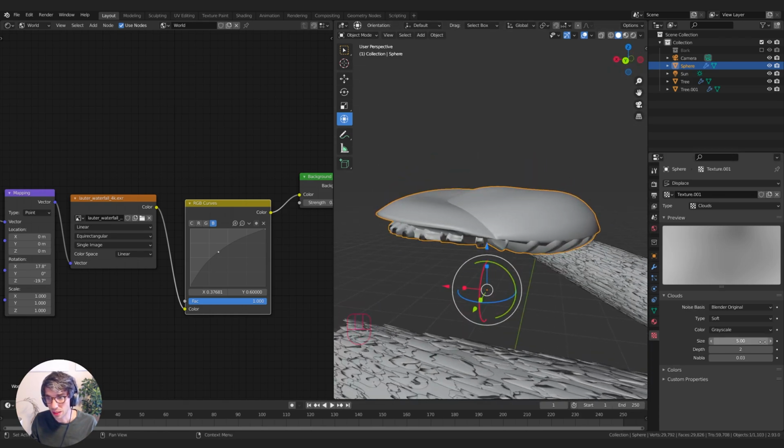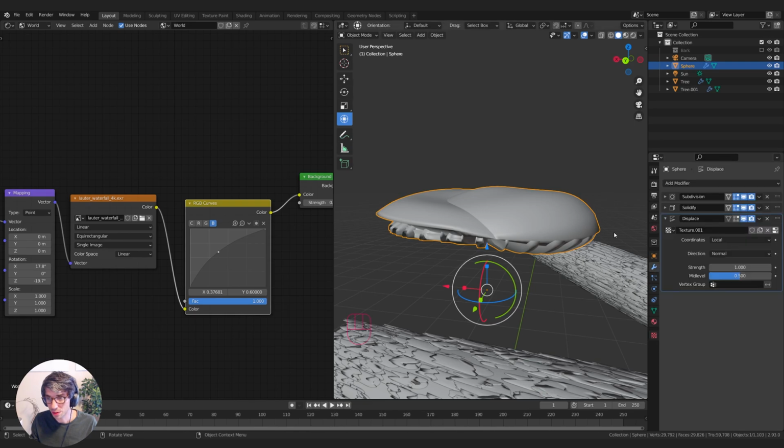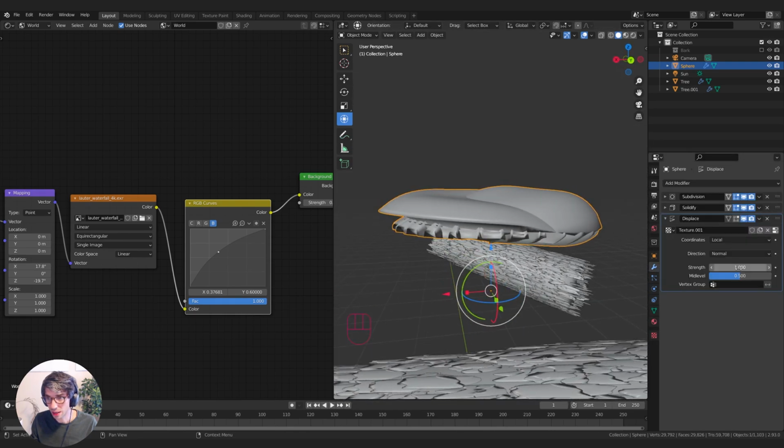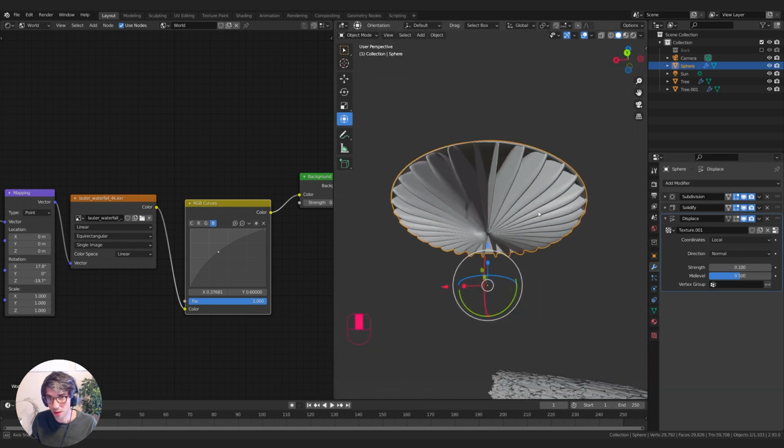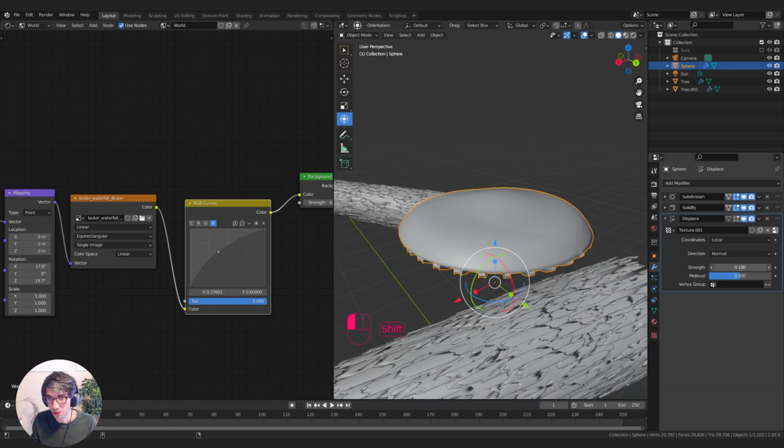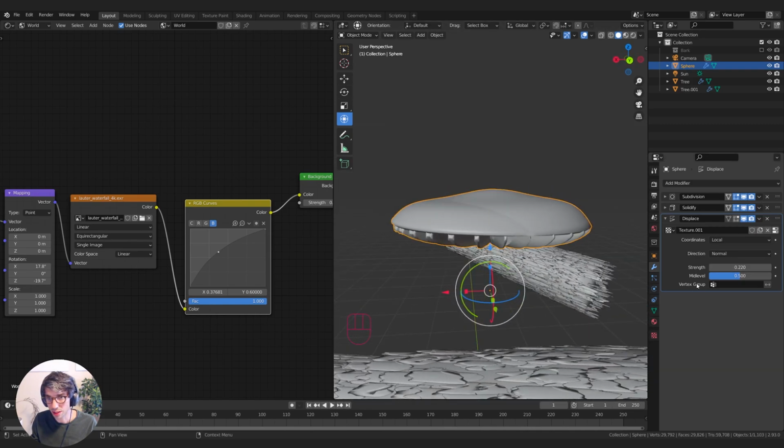Then I'm going to come back up to the wrench thing, and I'm going to take the strength down to 0.1. And I'm going to hold down shift and drag up just a little bit to adjust this thing.